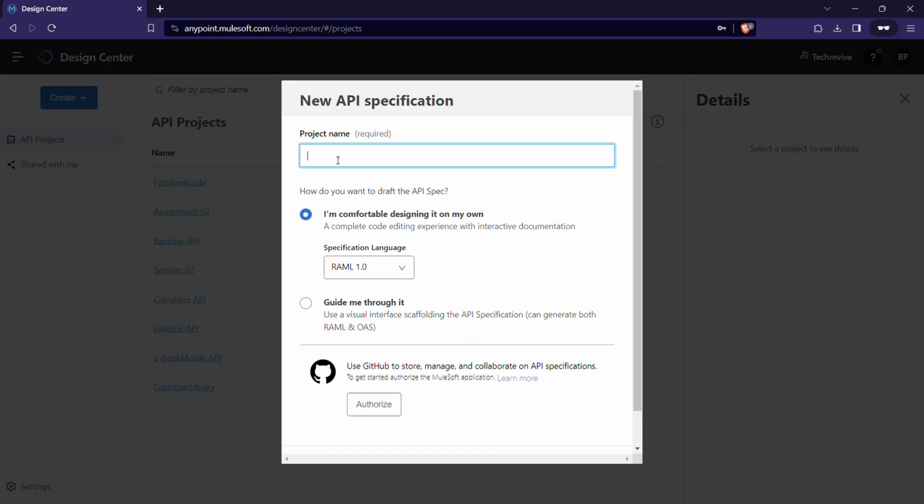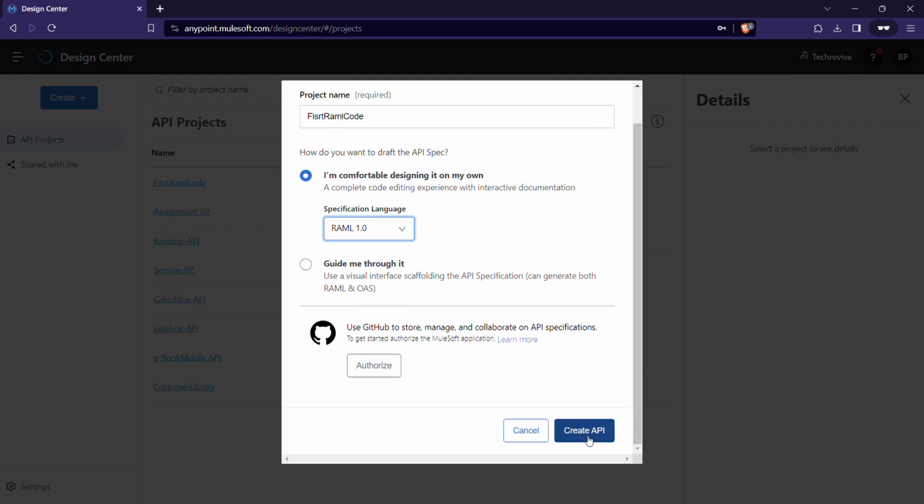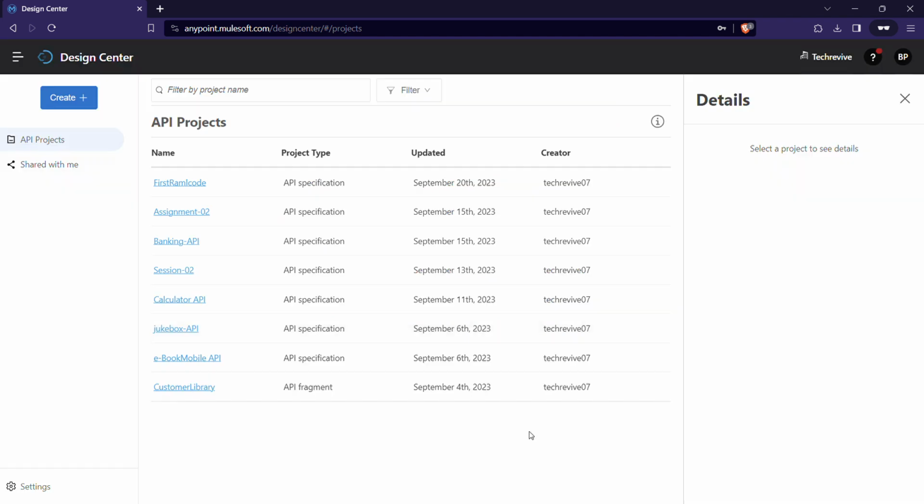You can give your project any name you want, but we'll be giving first RAML code. Then we will specify our language as RAML 1.0. RAML 0.8 is an earlier version, so we will be using 1.0. Just click over here, create API. But I have already created my API specification, so I don't want to create more. I am just clicking first RAML code here.